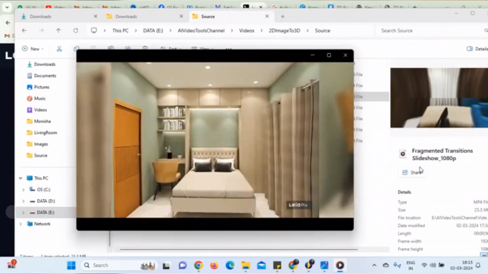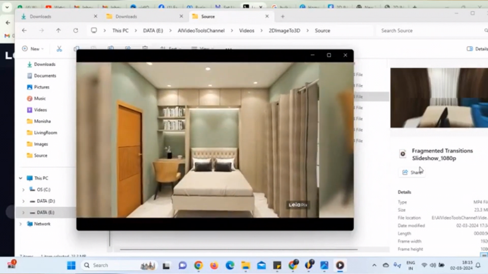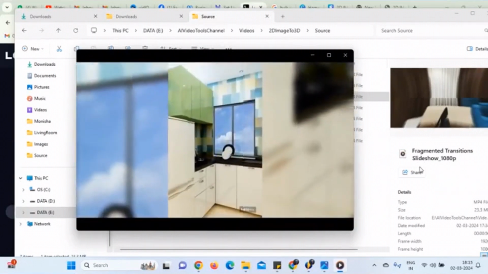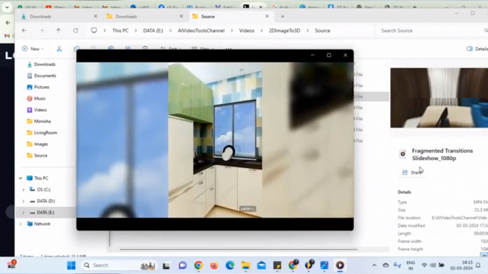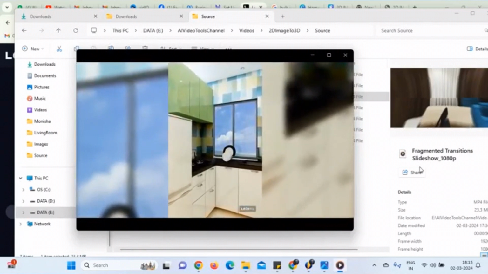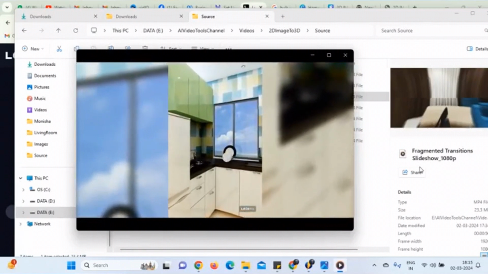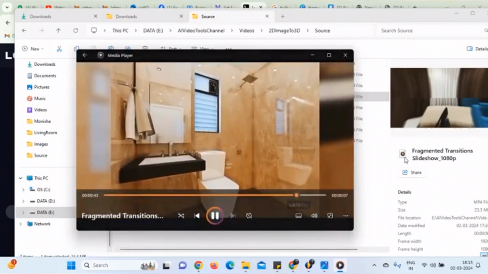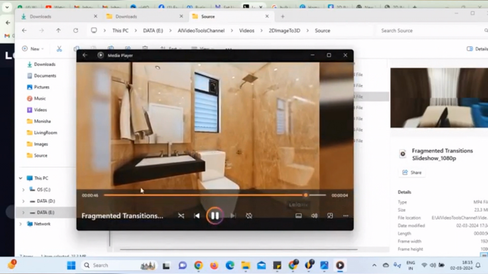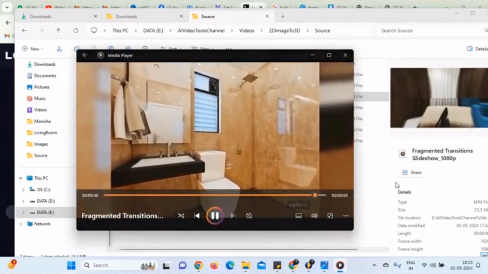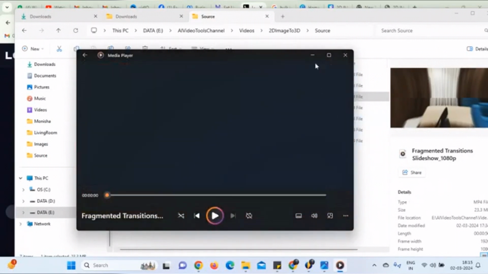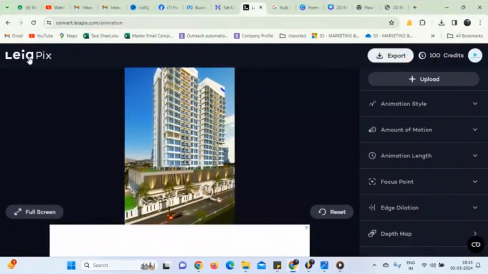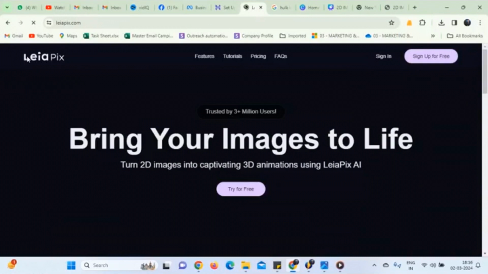See how amazing it is, how the images got converted into a 3D animated video and we were able to deliver the video to the client. It gave some nice, beautiful animation out of the images. We got an almost 50-second video out of the images. So that's the power of Leiapix, and this platform is absolutely amazing.